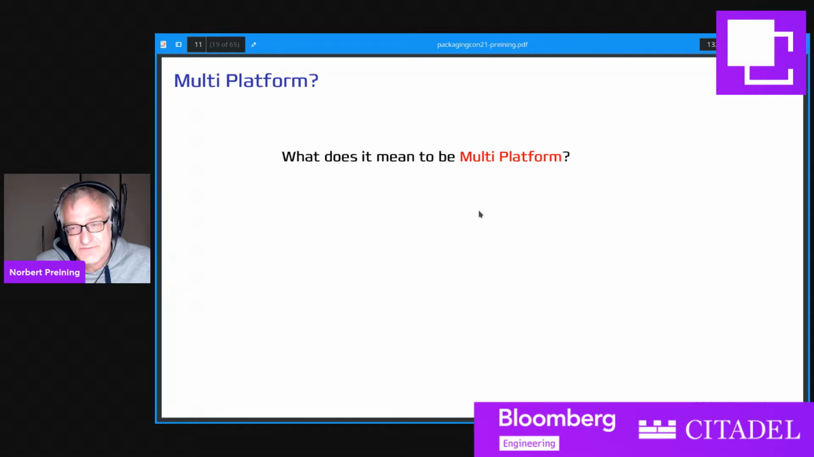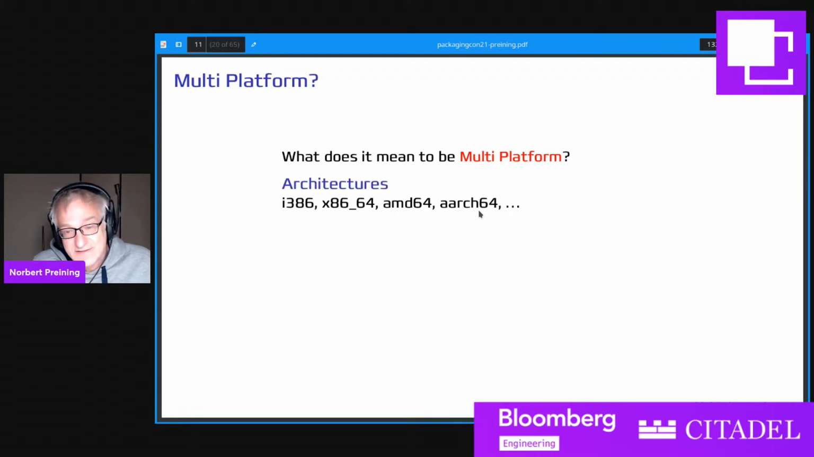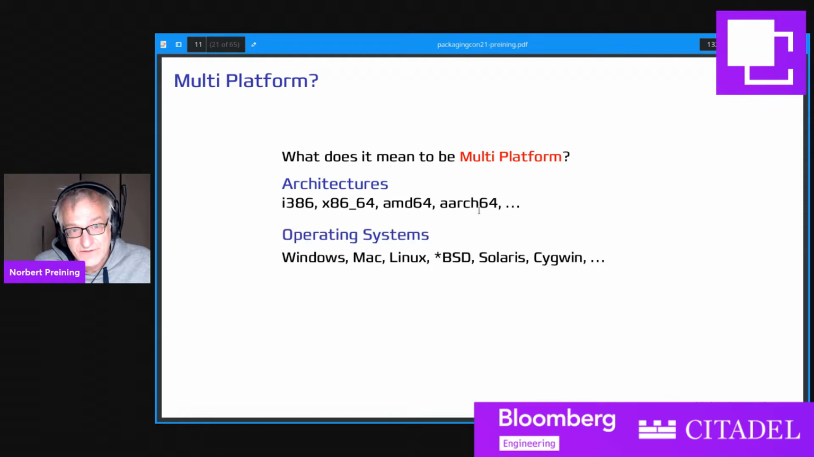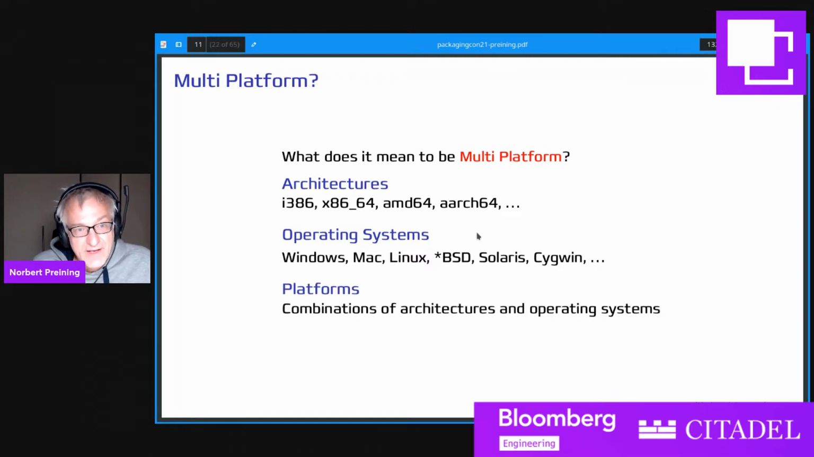So multi-platform, what does it mean? It has been mentioned today many times, and it is quite often. For us, that means not only architectures, because there are quite a lot of them, but also operating systems. Actually, here we should add operating systems with libc versions, because nowadays we have also glibc and musl libc systems that have to be treated differently. And all of these are the platforms we are running on.